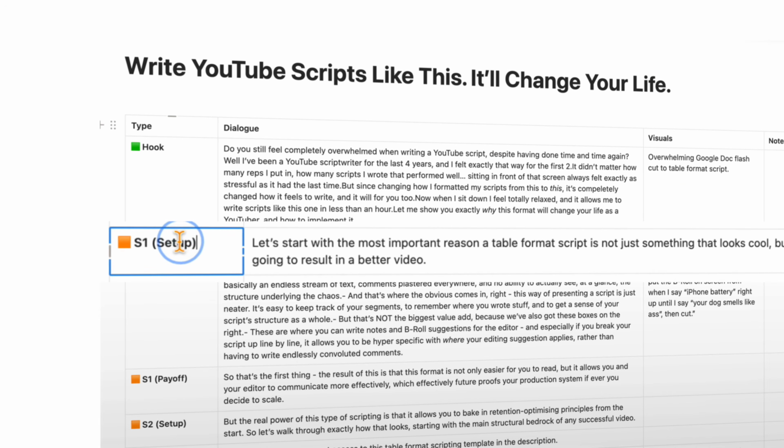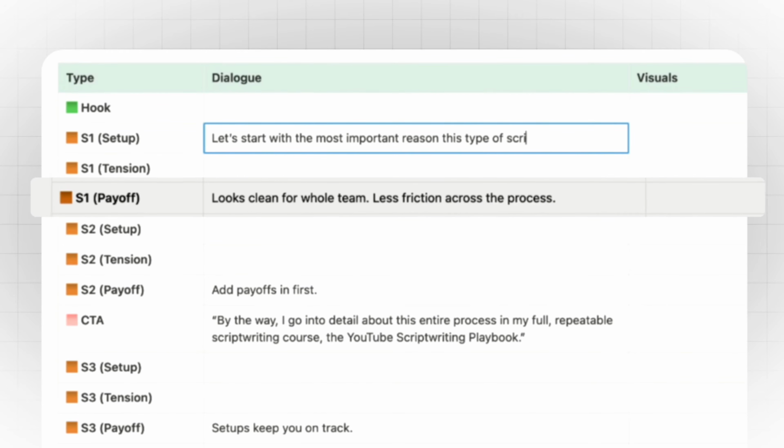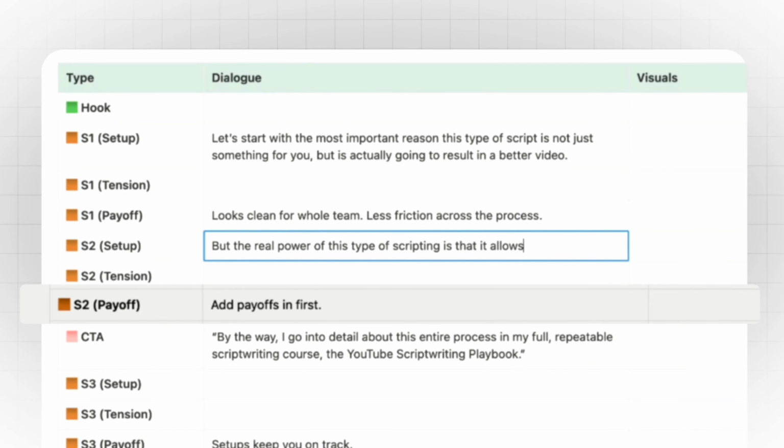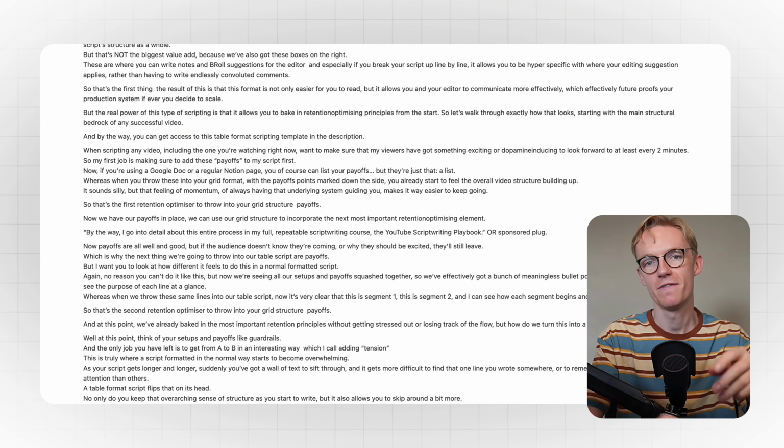So now we have those in place, we can use our table format structure to incorporate the next most retention optimizing element. Now, payoffs are all well and good, but if the audience doesn't know they're coming or why they should be excited, they'll still leave, which is why the next thing we're going to throw into our table script is setups. These are the moments where we indicate to the audience what the payoff is that they have to look forward to next.